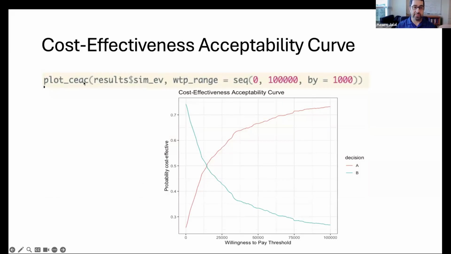You can also produce the graphics. So here's the plot. You just pass in the simulation. This is the detailed PSA level results. You can pass that, and you define the willingness to pay range, and it will produce the CEAC curve for you.